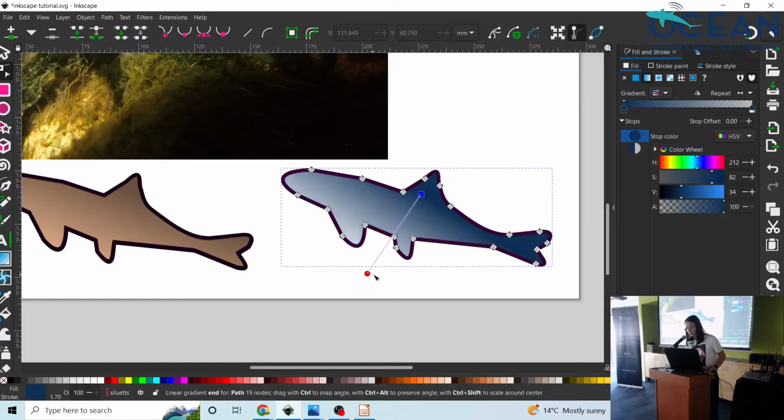So that again was finding a color you want on the fill, and then clicking on the half shadowed square that is up here.